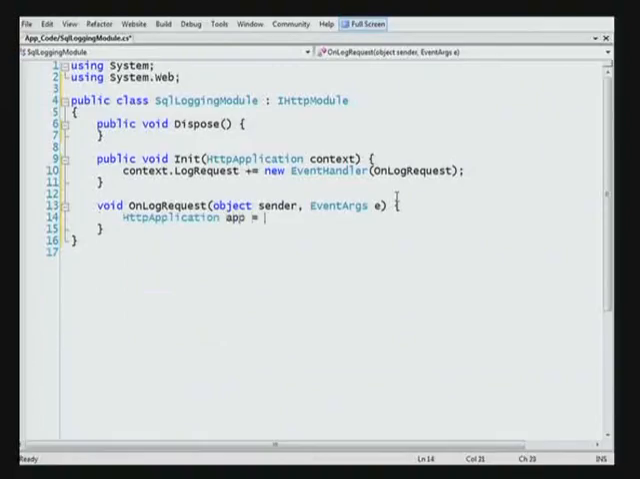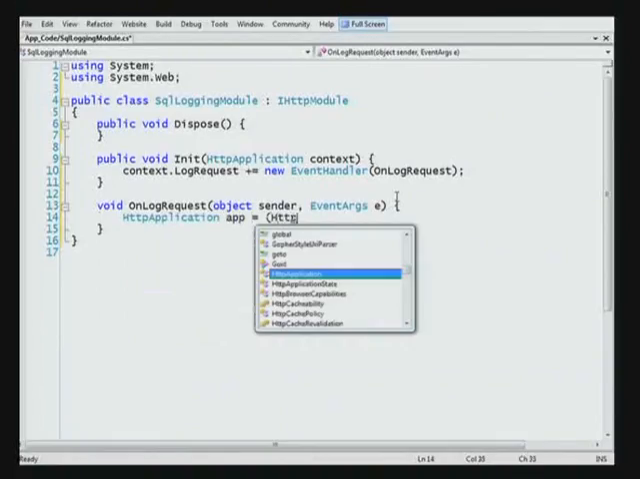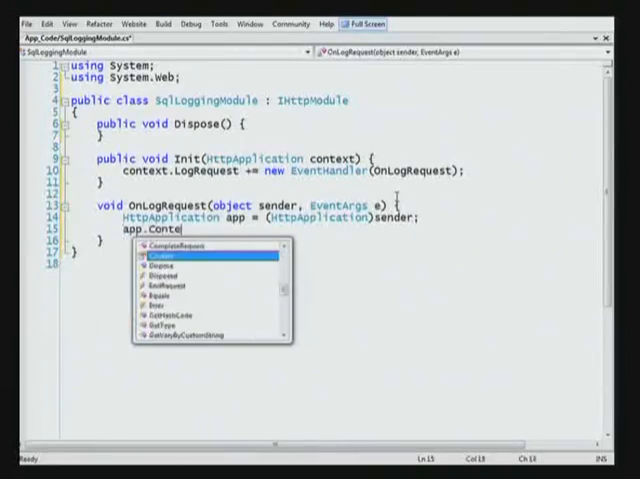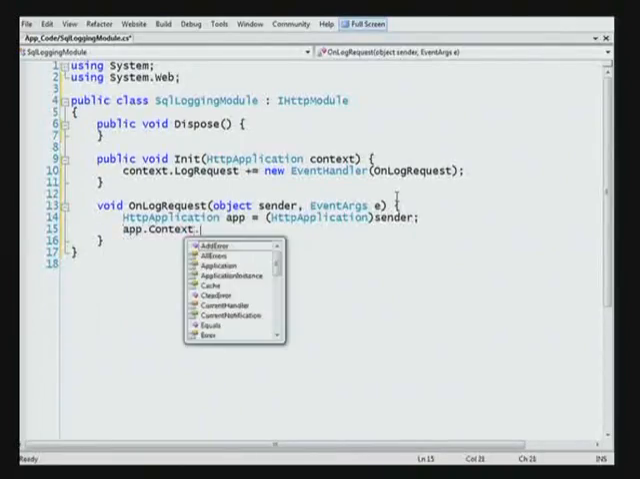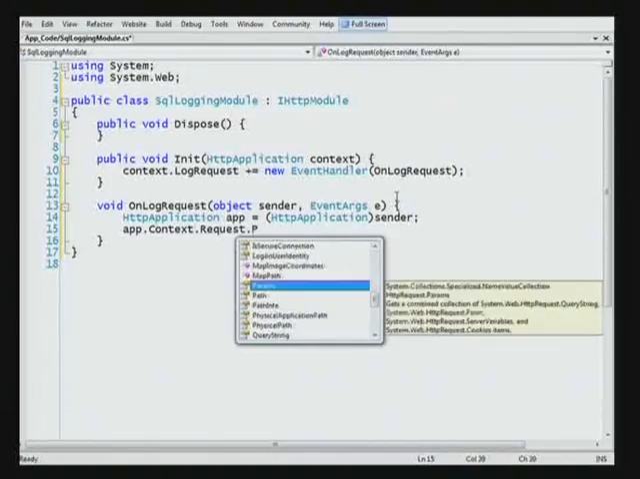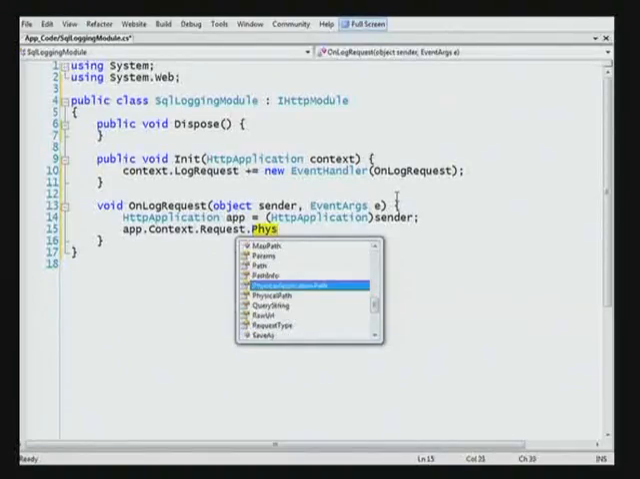You grab the HTTP application out of the sender. Okay, so the sender is an HTTP application. And from that, you actually get the context. The context has everything you will need. You have a pointer to the request, where you can see which URL is being requested, the physical path maybe if you care, everything you want.